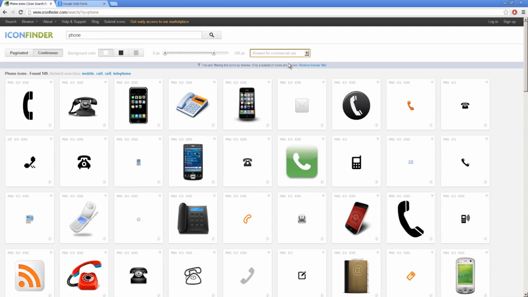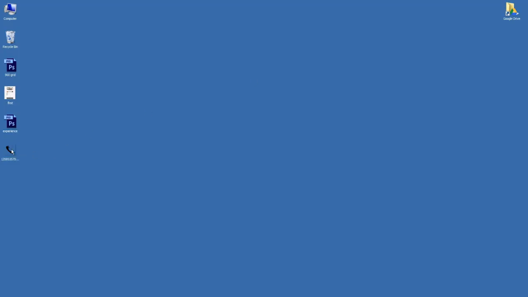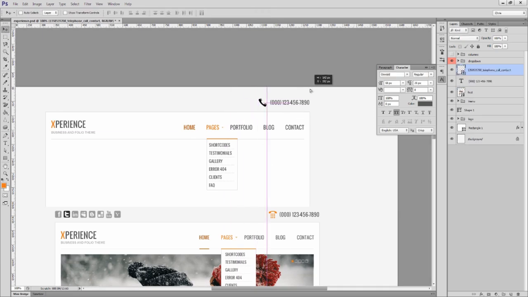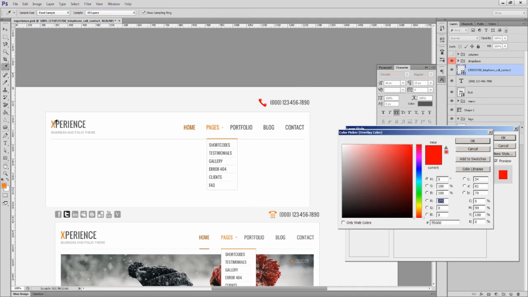So change this drop-down to Allowed for commercial use, and in this way you can use any icon that shows up without a problem. Download a phone icon, put it in place, press FX, color overlay, make it orange, and we're done with it.